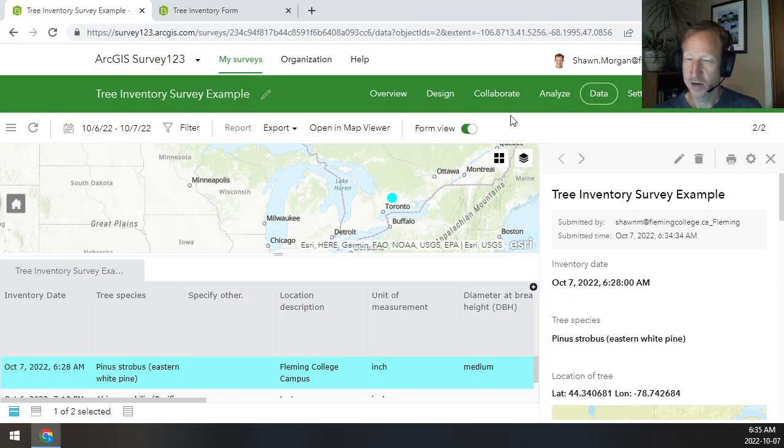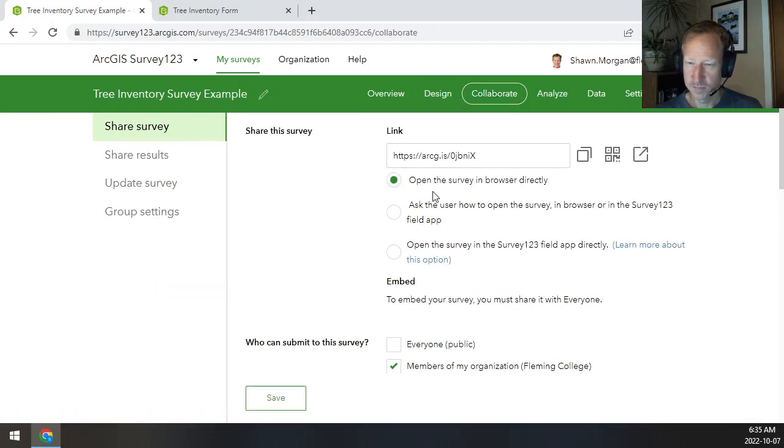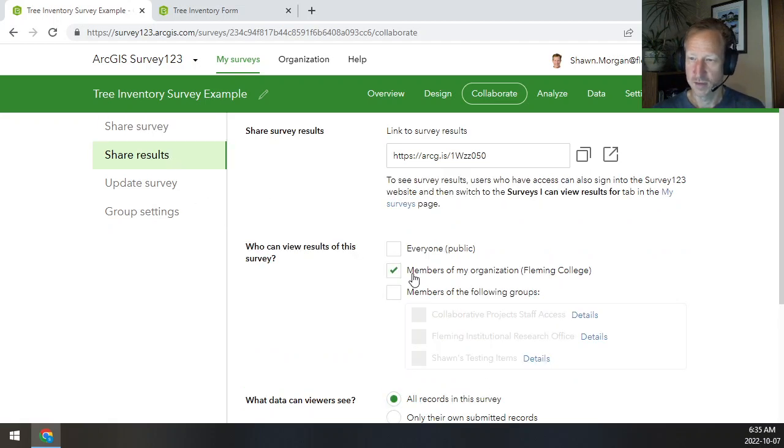Now, depending on how you have the collaborate settings set, so sharing the survey, I've made it available. Well, in this case, I said it was public, it wasn't. It's only to the Fleming College community. I can also share the results, same thing. So you have to be within the Fleming College environment to see these results.